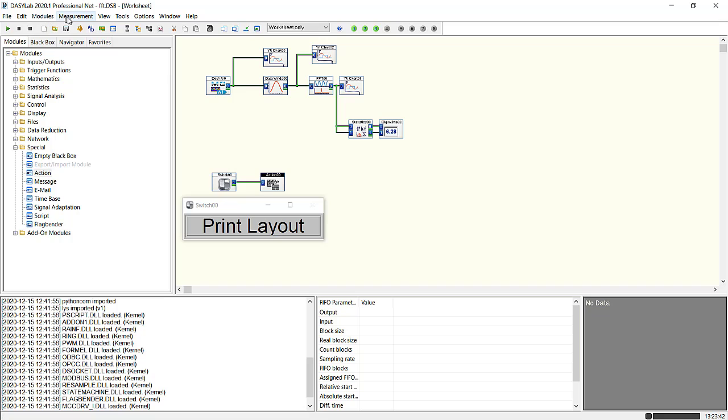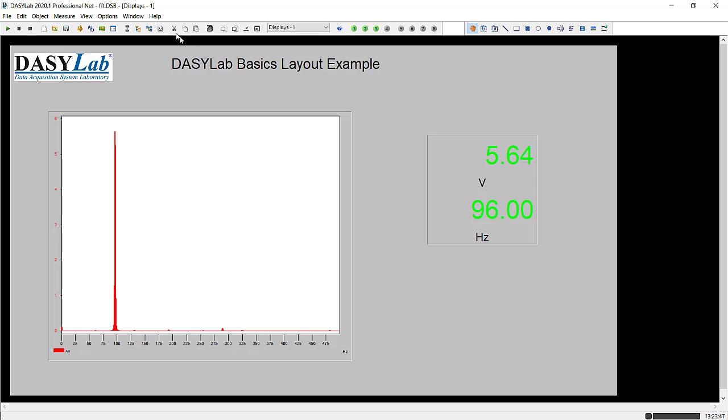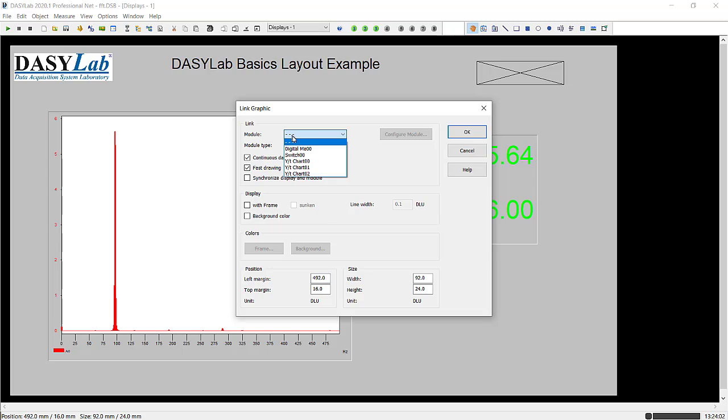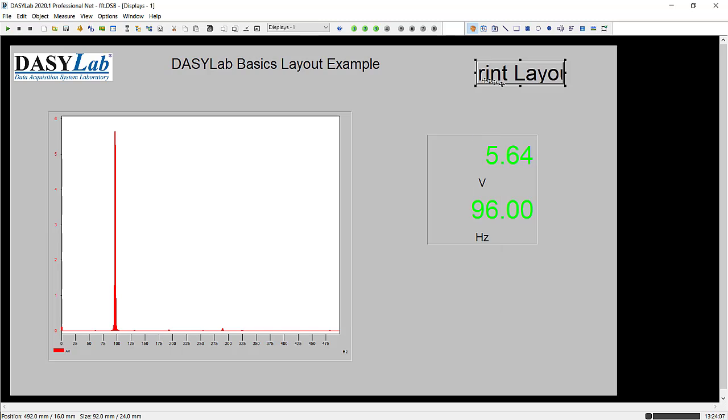I want to go back to the layout. I'm going to use the button on the toolbar, and I want to add that switch to this screen. I'll click on the link graph. This is still a link graph even though it's a switch. And I am going to put a link to the switch module. Click OK. And now I have to size it to fit. Sizing is completely your design choice. So now I have a print layout switch.